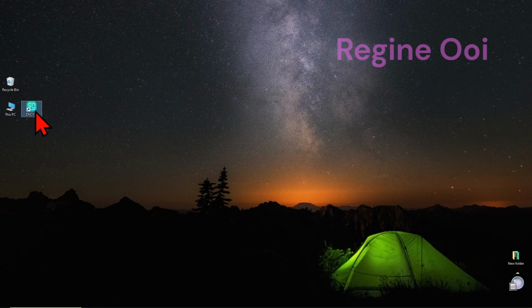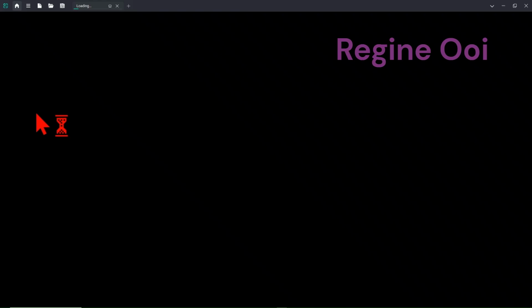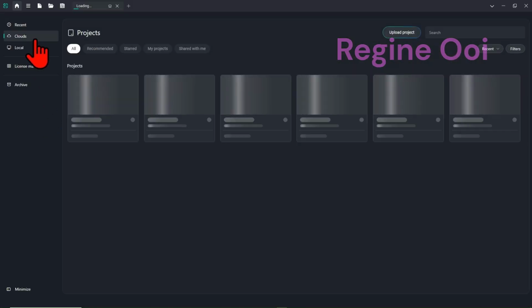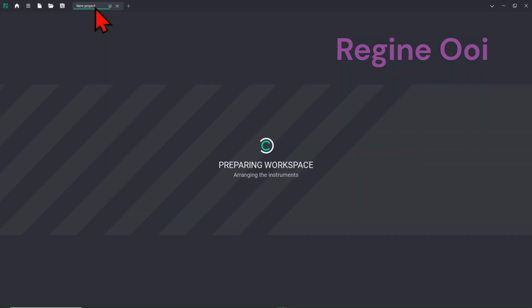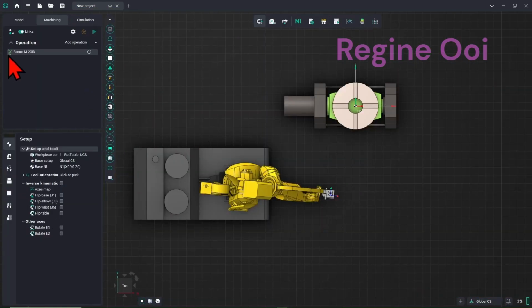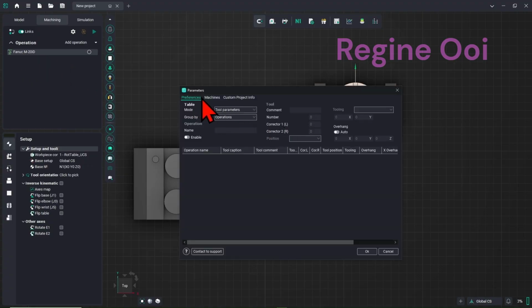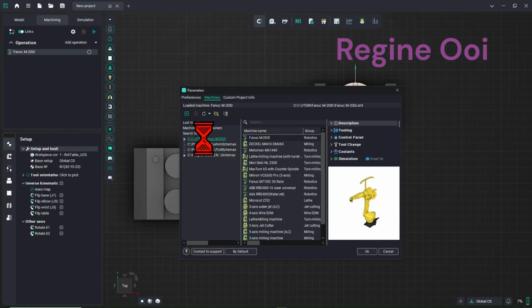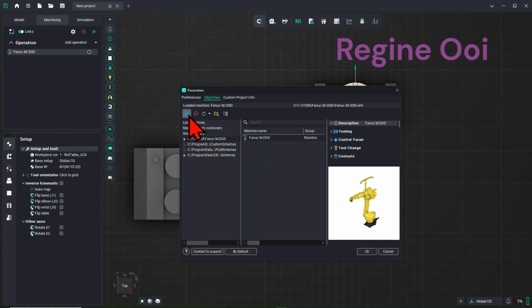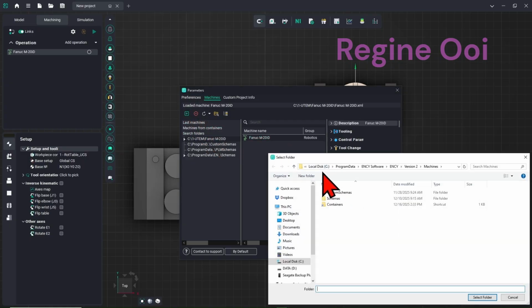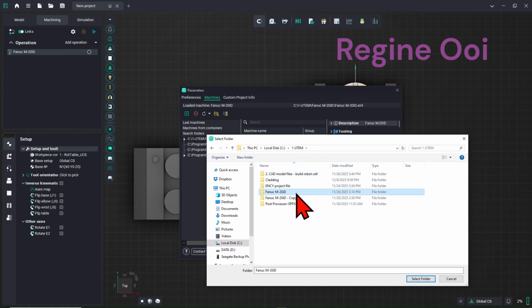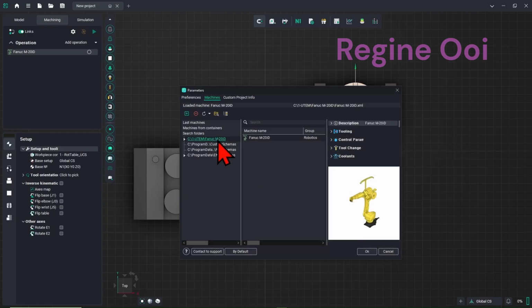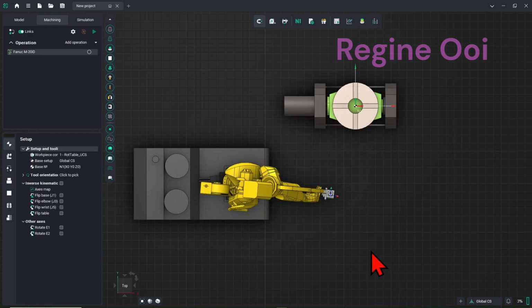Double-click to launch ENCY software. Double-click on the robot or machine to edit. If the robot is listed, you can pick it from the list. If not, then you can browse the robot folder. Then choose the robot from the Search Folders group.